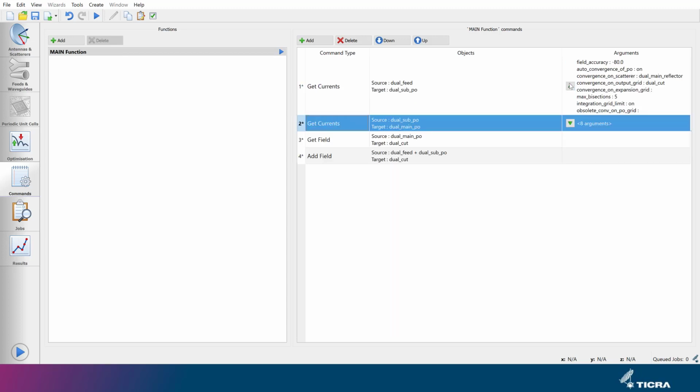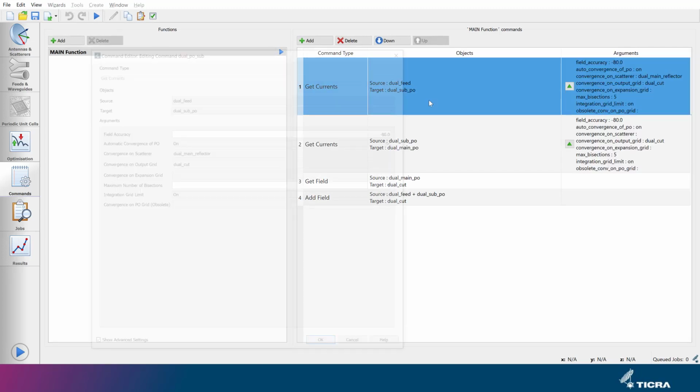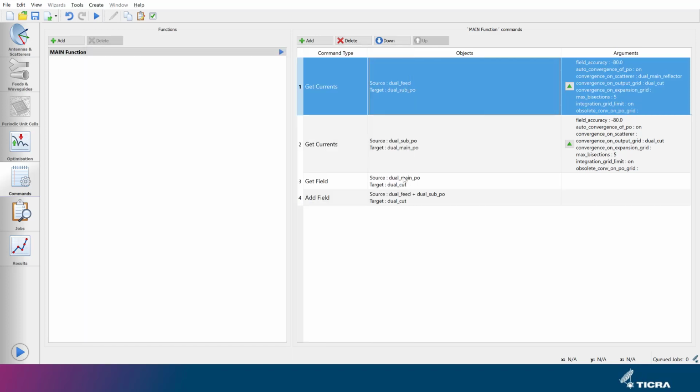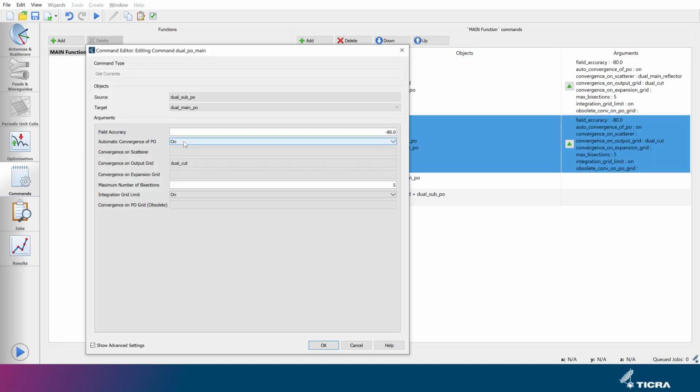Note that there are arguments to these commands. One of the arguments specifies auto-convergence of PO to be on, which initiates the iterative process of finding the right grid size for computing the currents on the subreflector. It also specifies that we need to have enough current elements that the field from these has converged both on the main reflector and in the far field. The main reflector PO only needs to be converged in the far field, since this is where we will evaluate that field contribution.